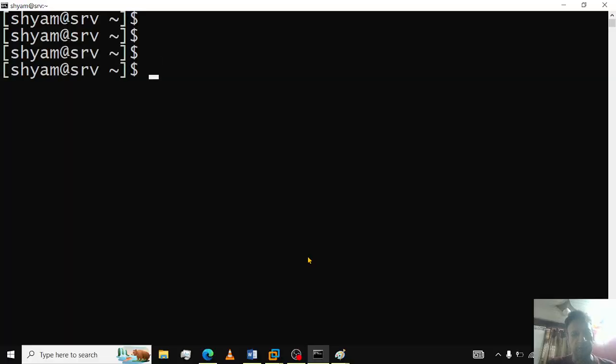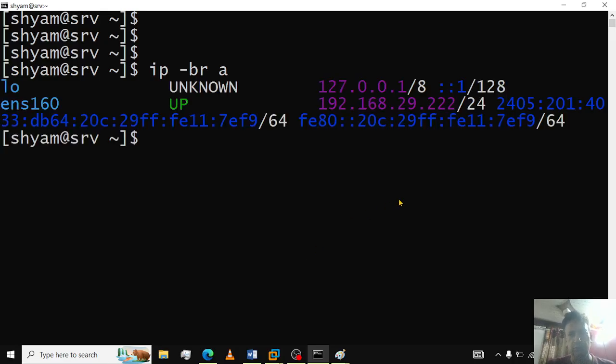The services have been enabled, and now I will check the IP address of this server. The command is this. You can see my IP address is 192.168.29.222. If you want to access the cockpit from another PC, you have to enable the firewall port 9090 so that you can run the cockpit from any machine in the network, right?